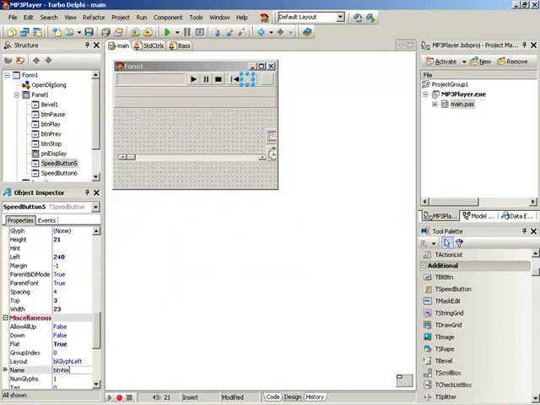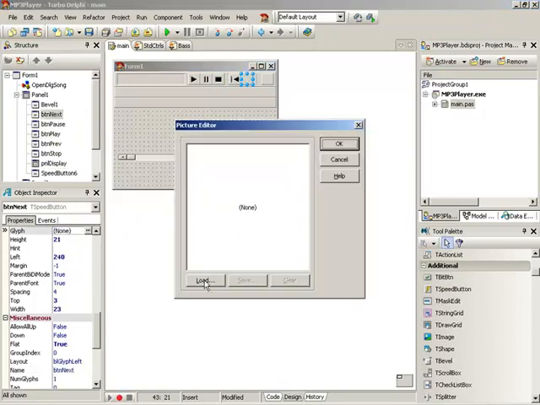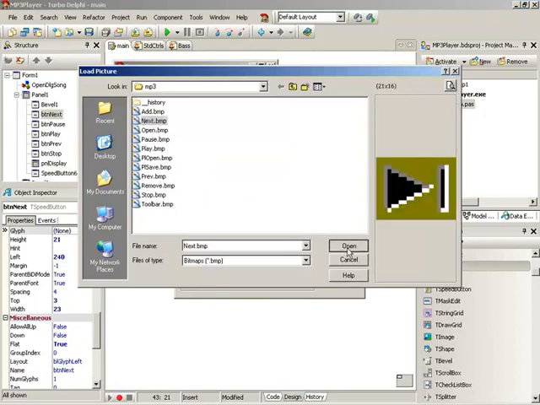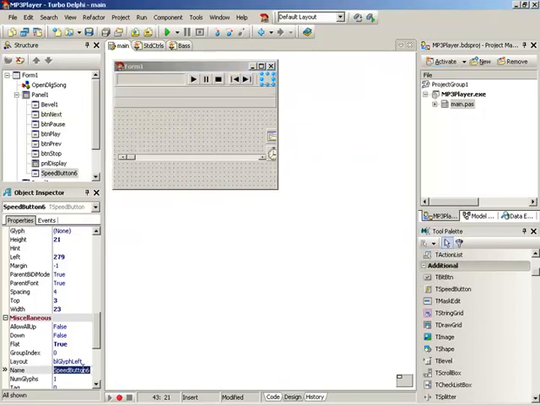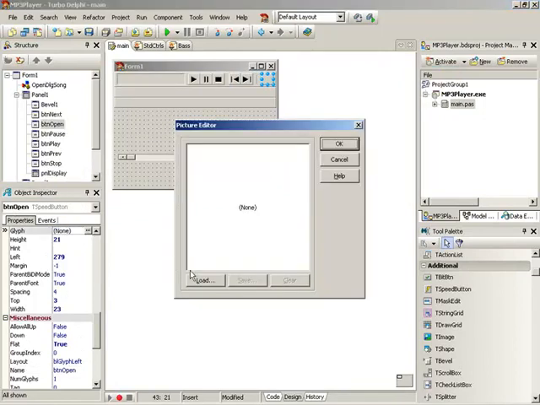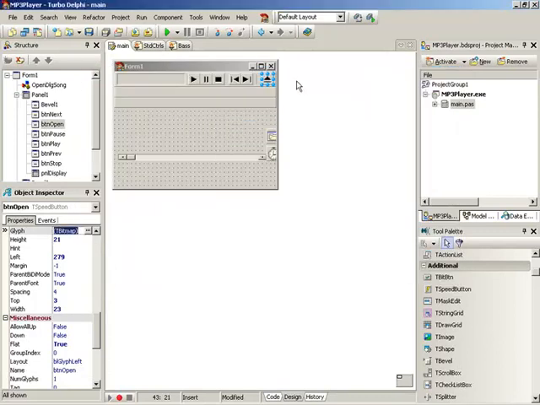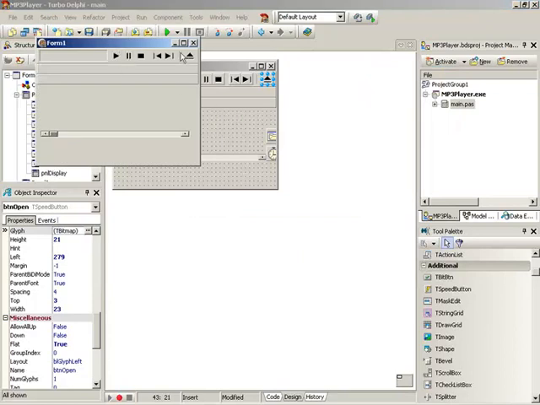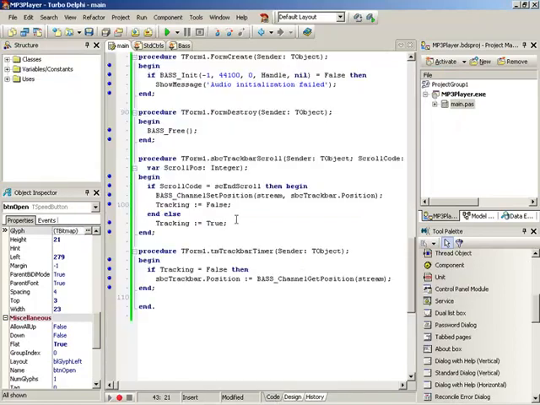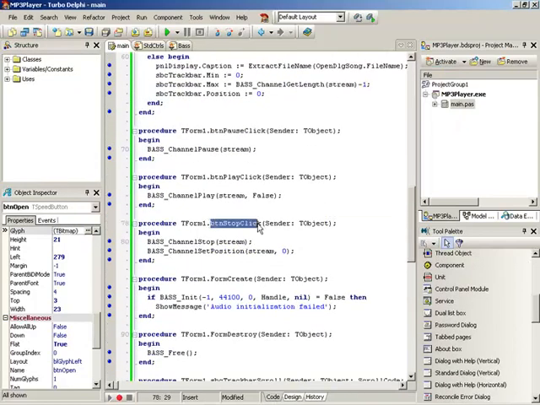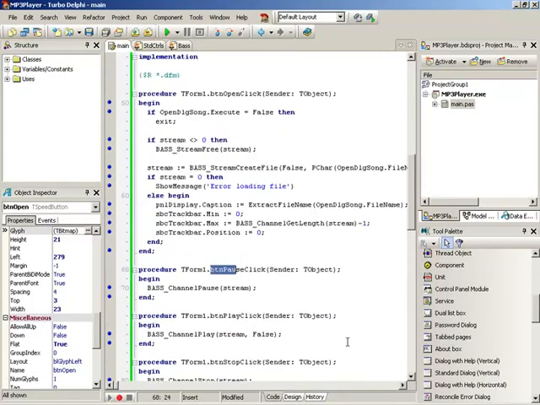We got BTN next, and we've got a next icon. And finally we've got BTN open and an open icon. So there's all the icons laid in. Now, if we compile and run it, even though we have the same names on these buttons, we've lost the functionality. Now, if we look in the code, we haven't lost the procedures. We still have things like BTN play, BTN stop, BTN play and pause, so the functionality is still there. It's just not linked up.